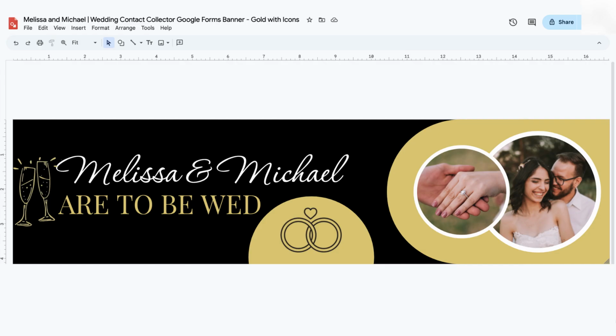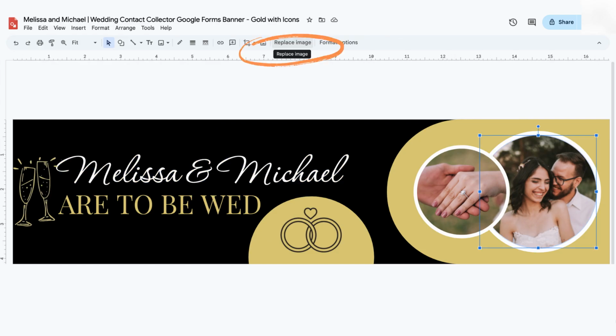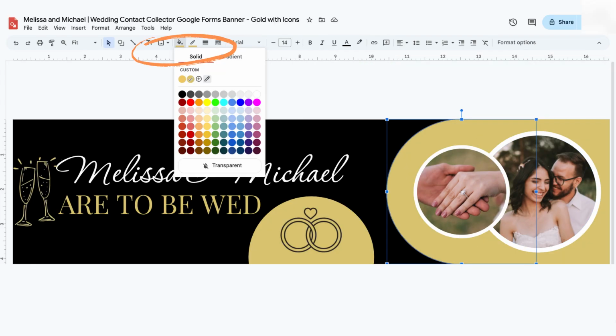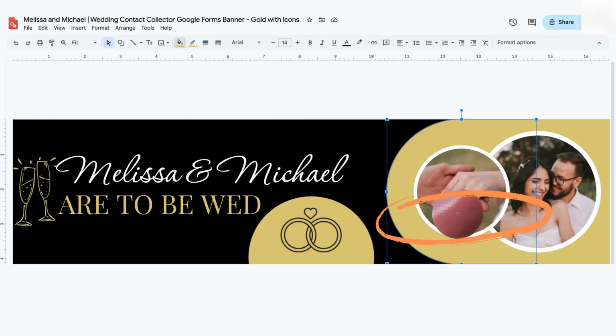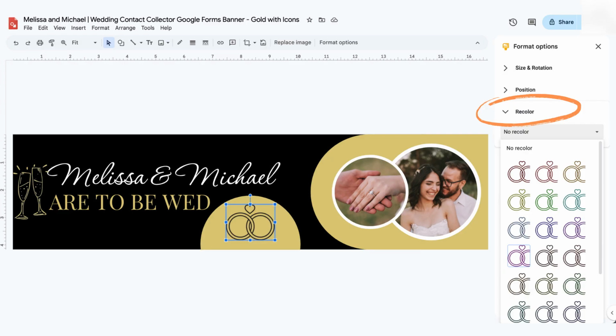Now for the fun part, creating your custom headers. For Google Drawings, simply click on the name and change it to your couple's names. For photos, click Replace Image then Upload from Computer. To match your party colors, click on the paint icon then pick a custom color and pick from your photos. For icons, select Format Options then Recolor, and choose the recoloring option that matches your wedding theme.